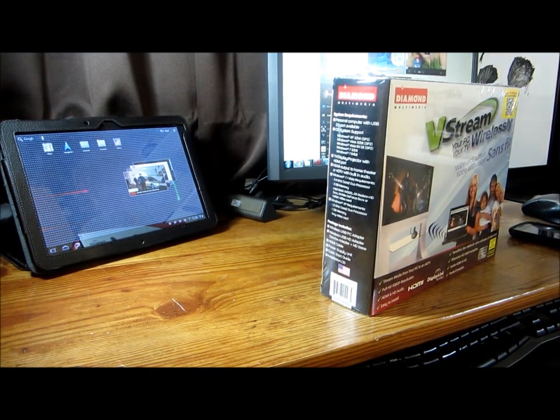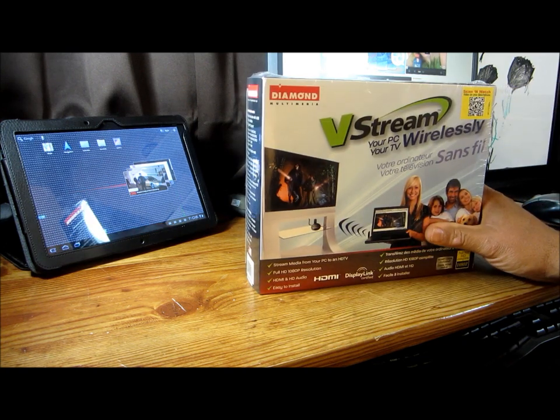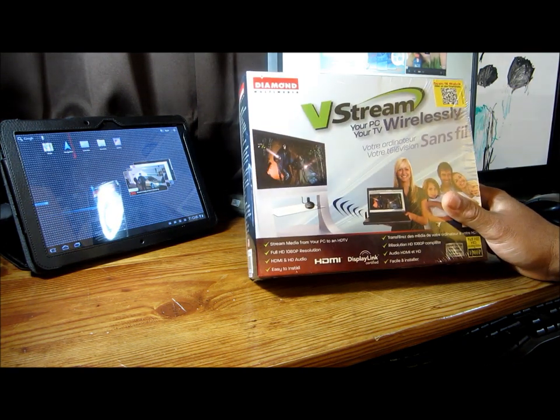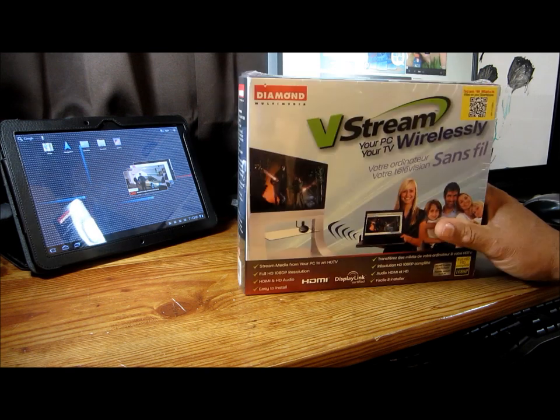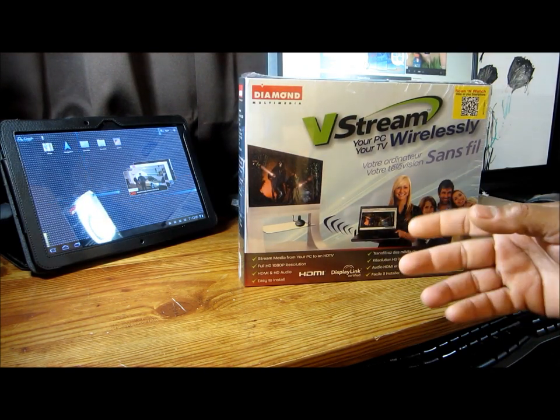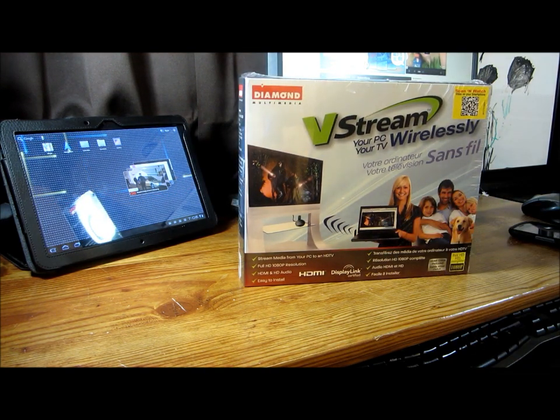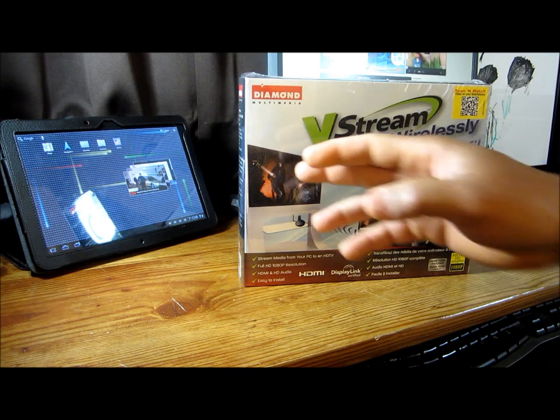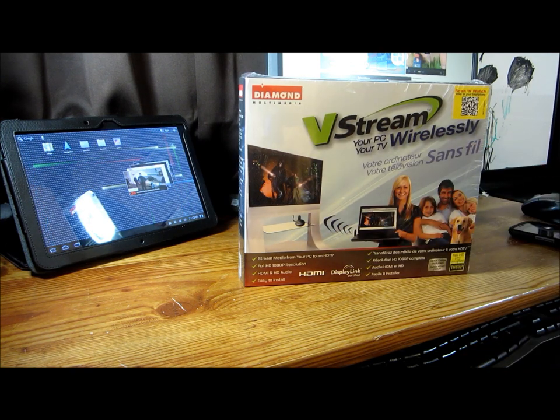Today we're going to be taking a look at the wireless streaming. It's a little gadget so that you can stream stuff from your computer to your TV wirelessly.